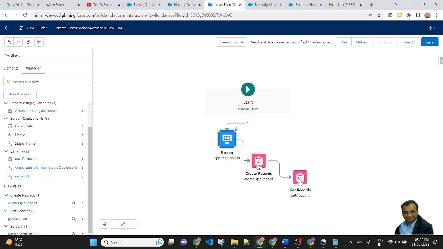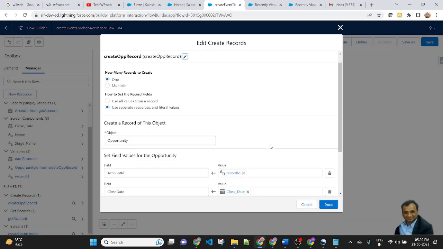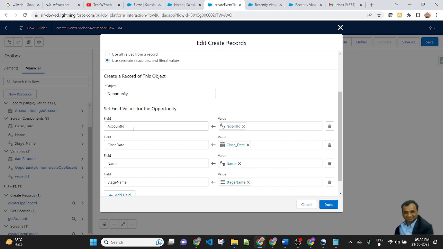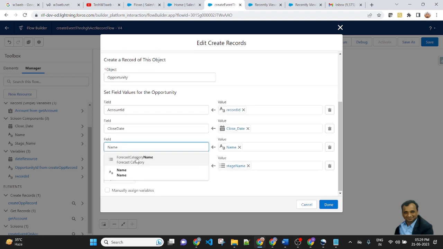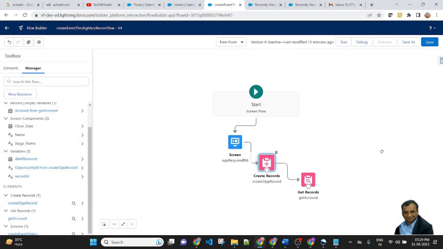After creating the screen, we will create a record of opportunity. Account ID is a lookup field between opportunity and account. Here we will pass the record ID in the value and the field will be Account ID. And the Name value will be passed the name, stage name, and the close date. Close Date value will be the close date that is coming from the screen. Then done.